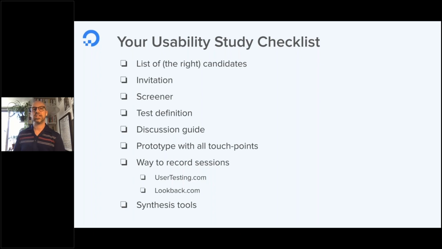Now, the trick here is to do test A and then B with one user, and then B and then A with another user. So basically switch the order in which you show the versions, because people tend to like things that they see first. So if you want to create an unbiased test, switch the order. Subject 1 goes through AB, subject 2 goes through BA, 3 AB, 4 BA, and so forth and so on.